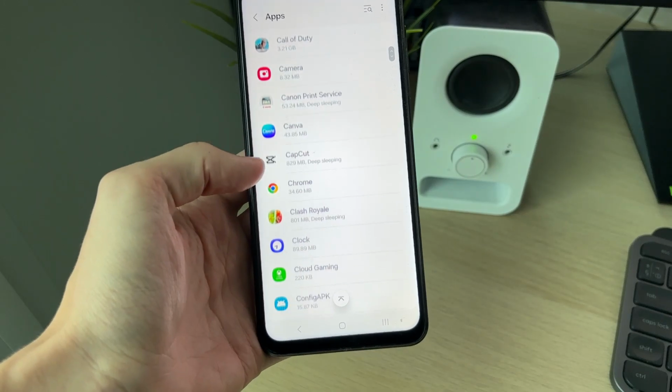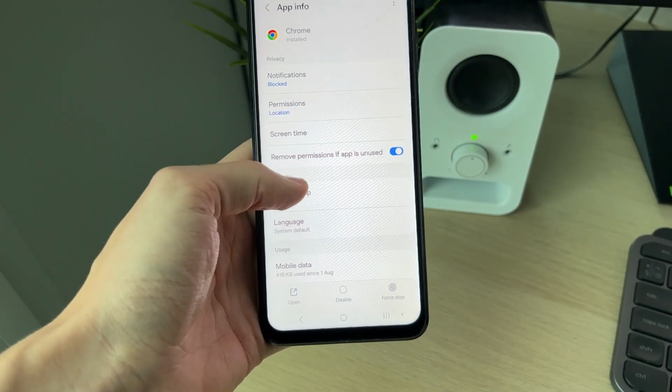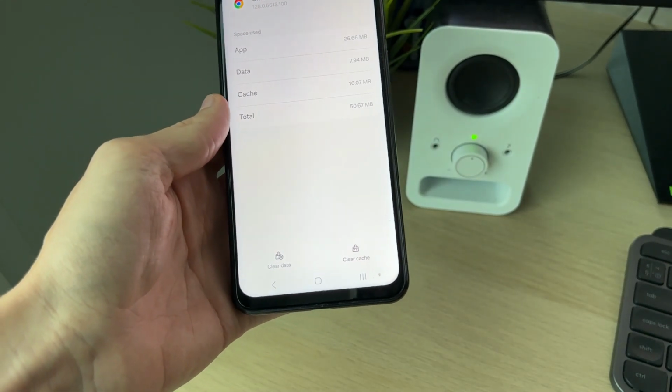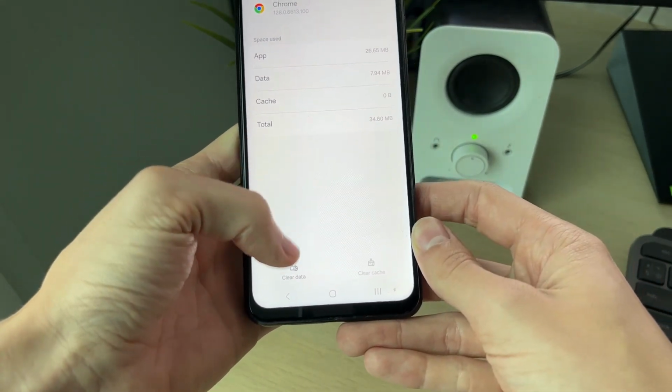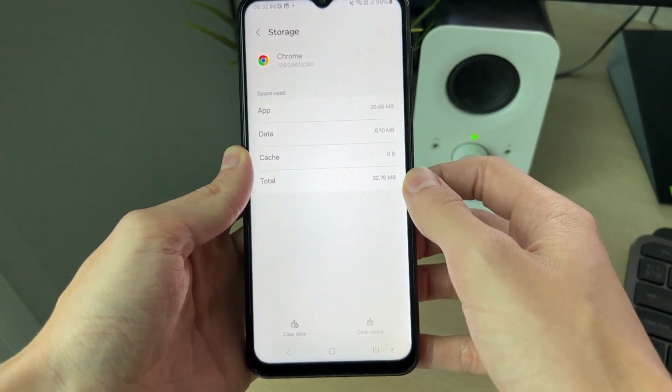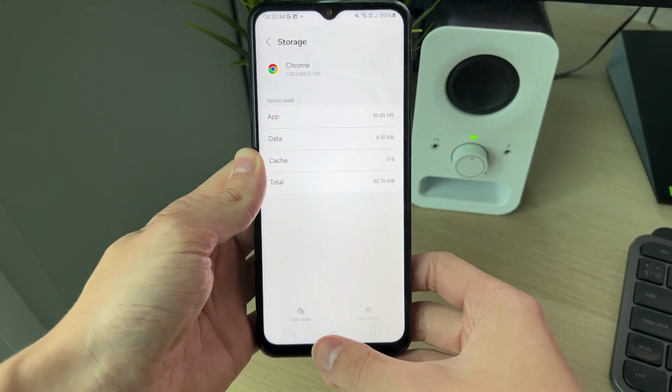However, if they're from Chrome, go and click on Chrome, and then scroll down into storage, and go to the bottom right and click on clear cache, and then click on clear data. And you want to click on clear all data like so, and clear it all. And that should fix the problem.